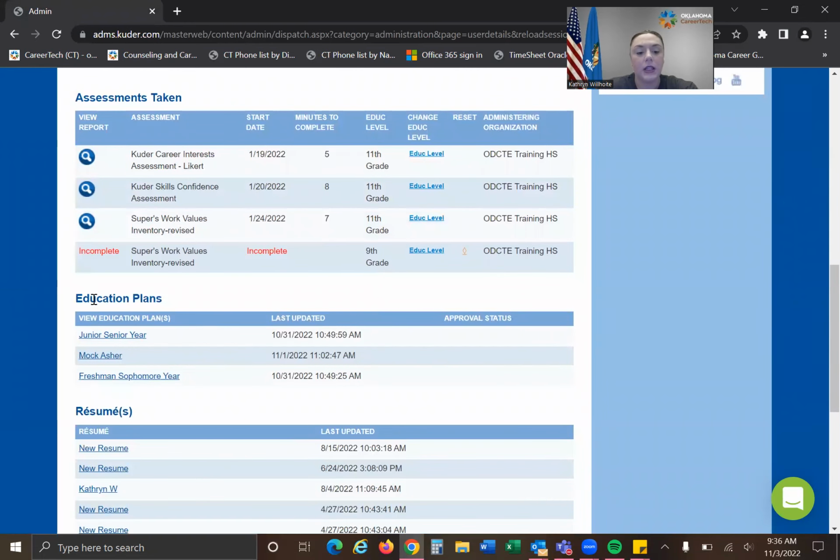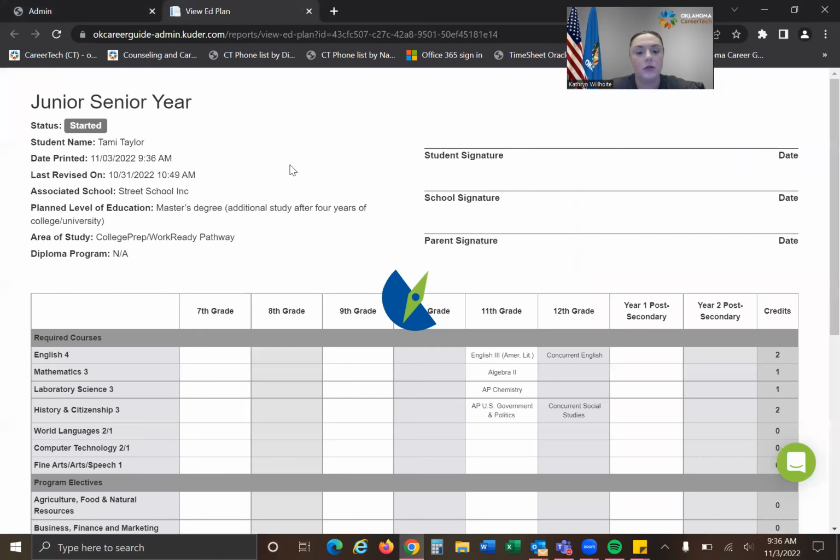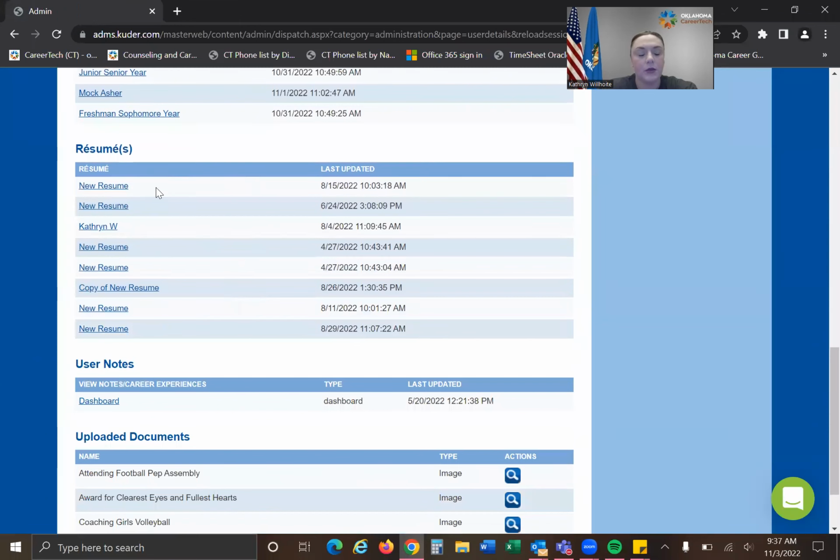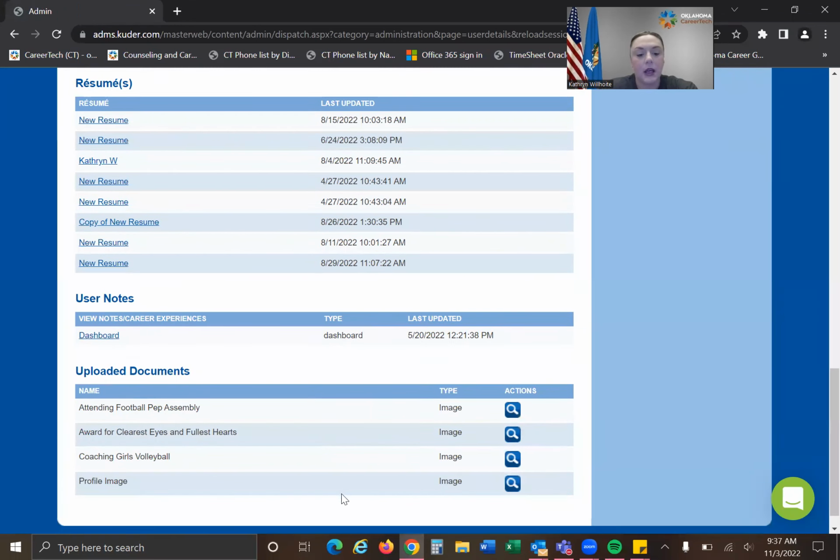You can also see education plans that I've done. If I click on one, junior, senior year, it is going to show my information and what I inputted into my education plan for my junior and senior years. I can also see any resumes the student has done, and any uploaded documents. Remember, we talked about how students can upload documentation here, whether that's their ACT score or proof of their work-based learning or service learning experience. You can view those images here.